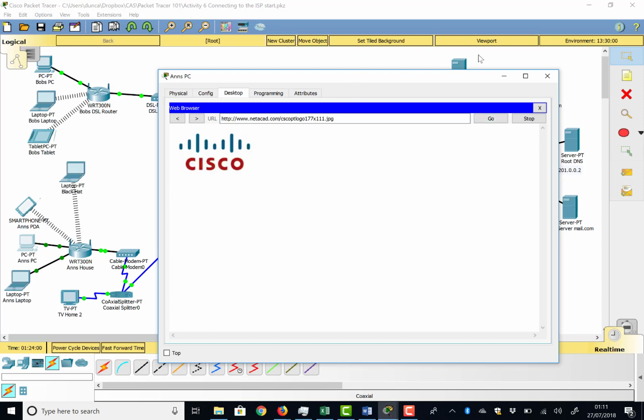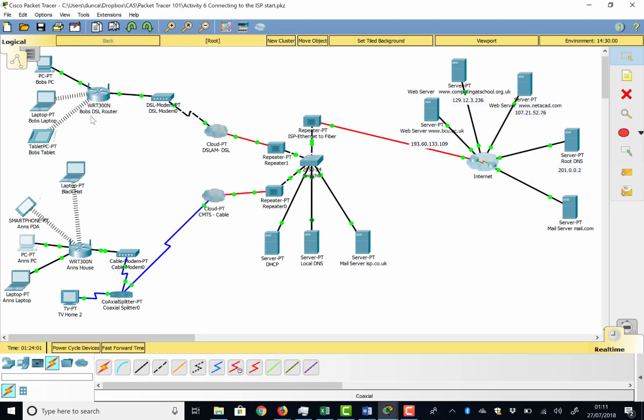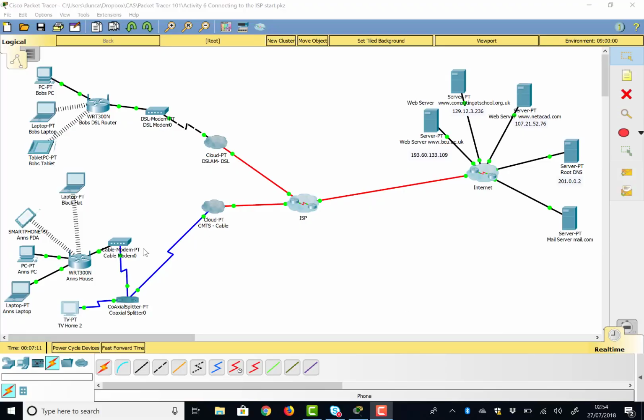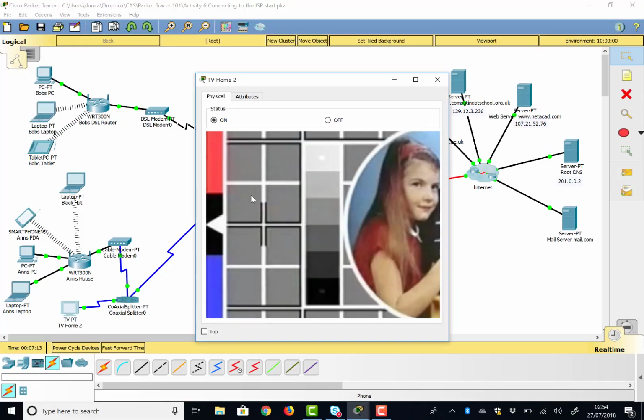So we've managed to build both our networks, our home network, connected one through DSL, and we've connected a second one through cable. Excellent. And let's just go back to see if that TV is working now. Click on the TV. There we go. There's our test card picture.